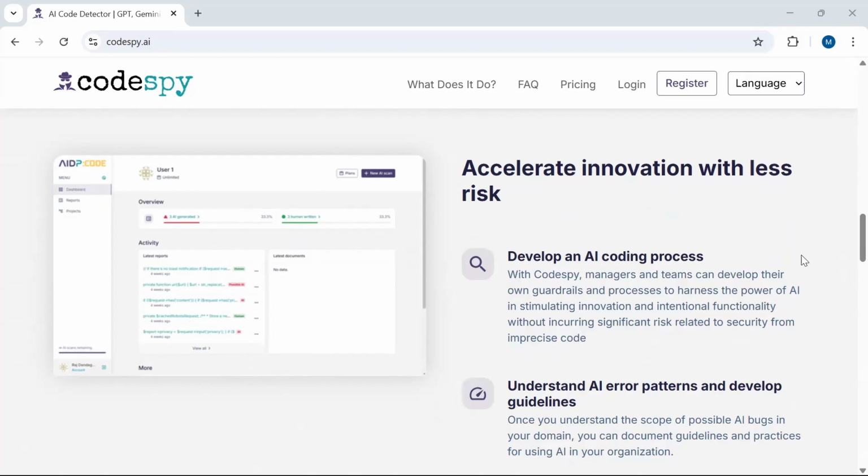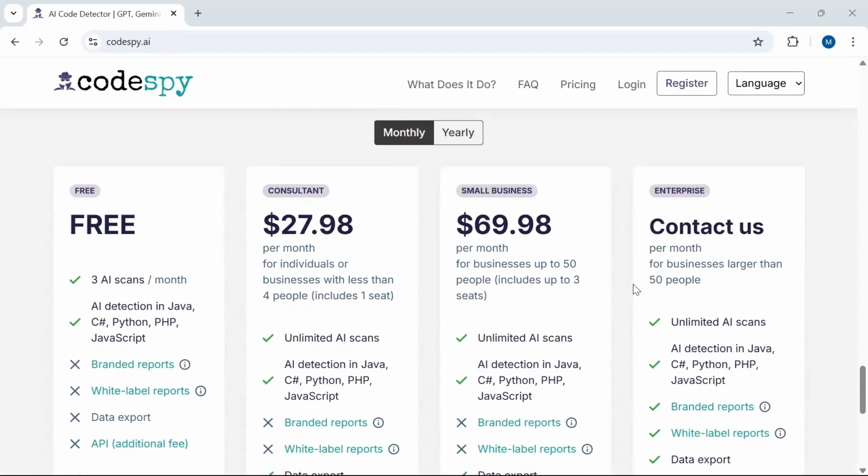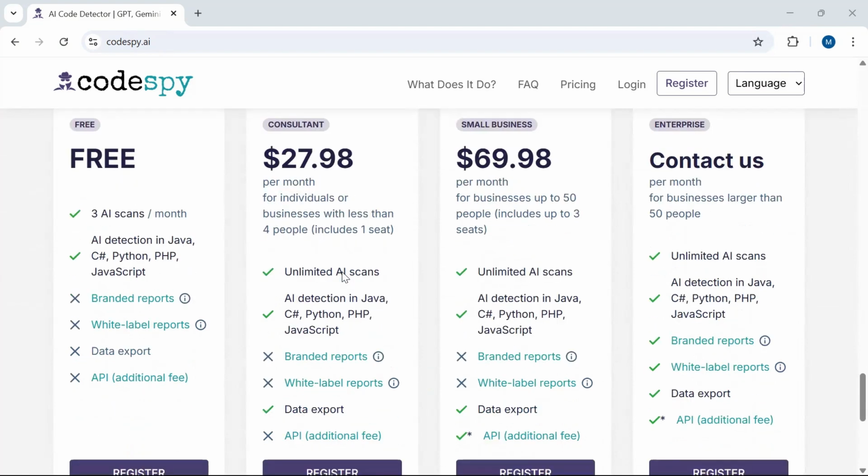So furthermore, if you are running a small business, like a small consulting business, where you have a team of around 1 to 4 developers, CodeSpy helps you maintain high quality while using AI assistants. In the consultant plan, that is around $28 per month, you will get unlimited AI scans, AI detection in Java, C Sharp, Python, PHP, JavaScript, and you will also get data export as well.